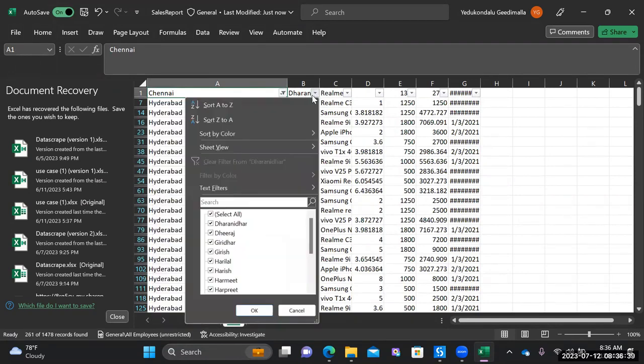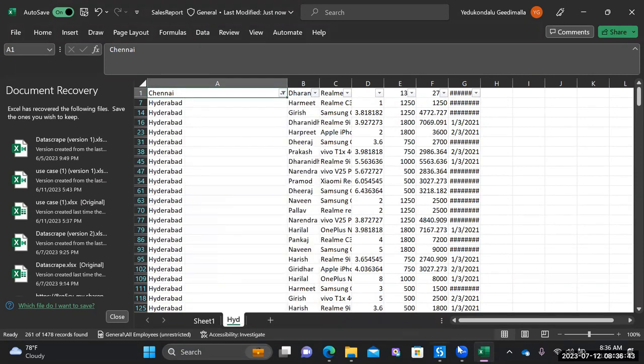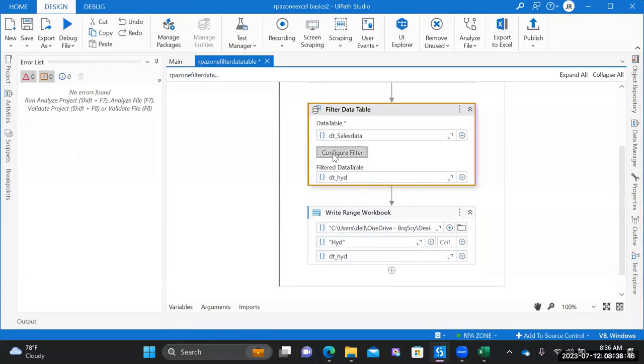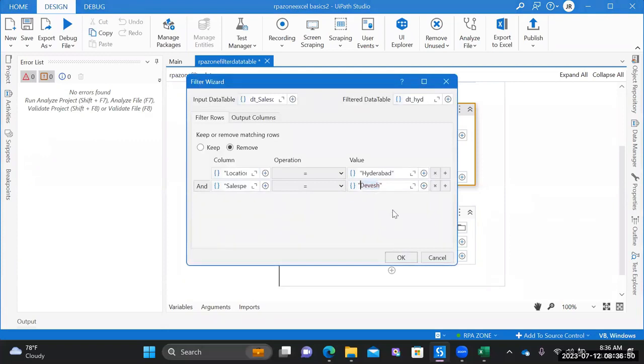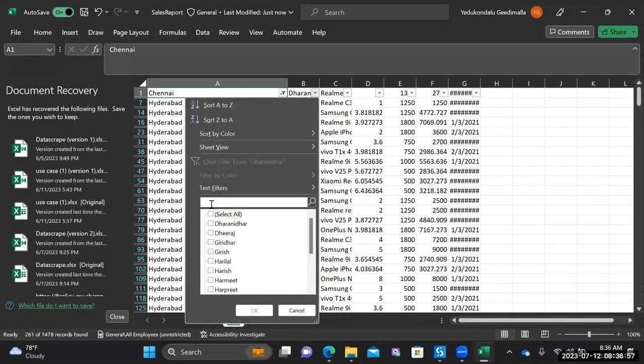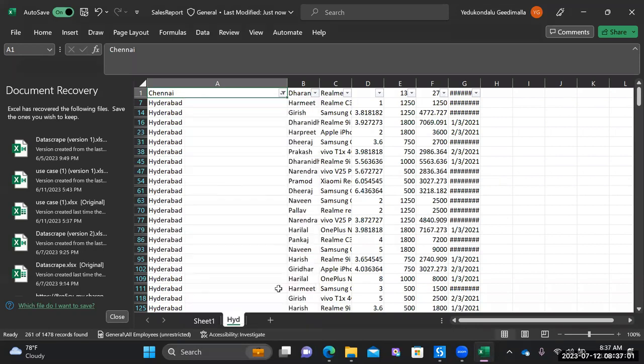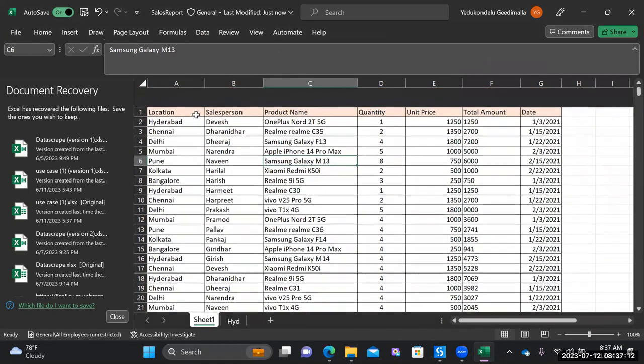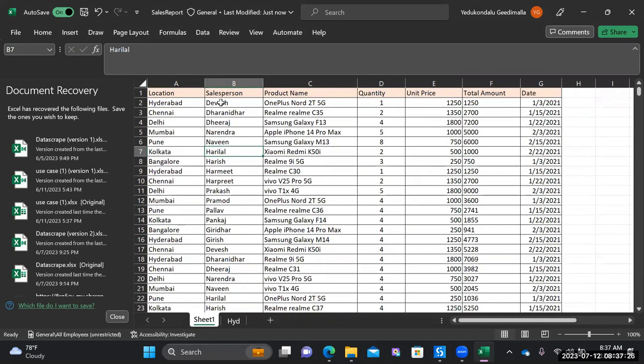Divesh. What have we given? Divesh, the salesperson. Here, how the And condition will work: I am removing the filter here and going to Sheet 1. Here, location is equal to Hyderabad and salesperson is equal to Divesh. If both conditions are matched, then it will remove those.